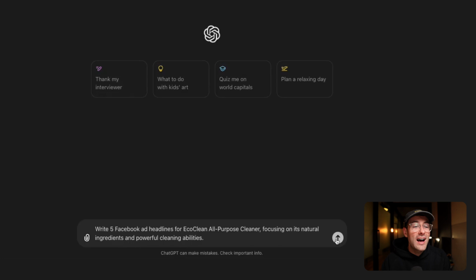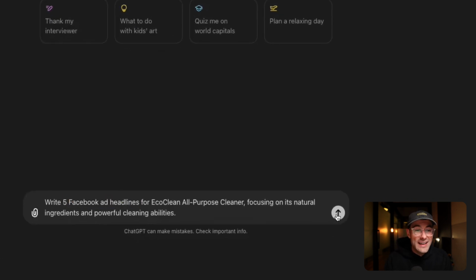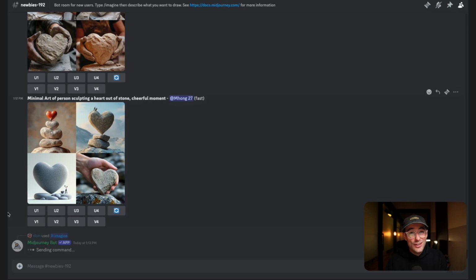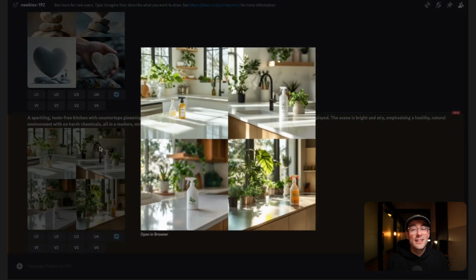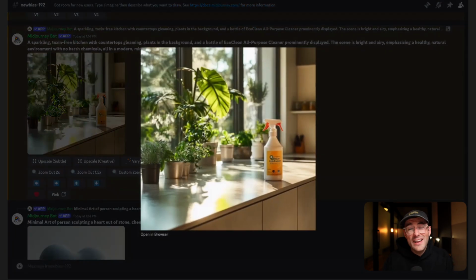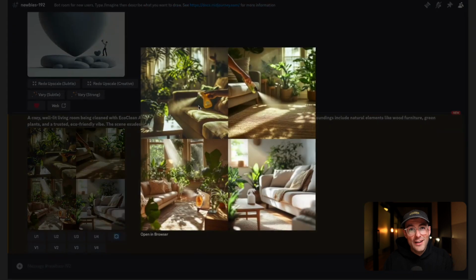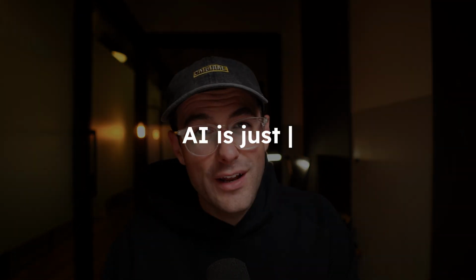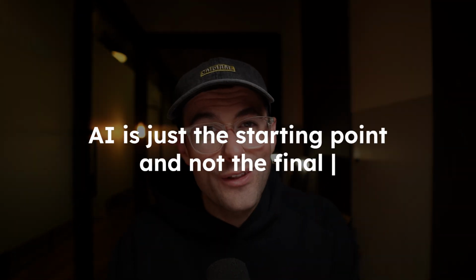For example, you could ask ChatGPT to write 5 Facebook ad headlines for your product, focusing on key benefit. Then use those headlines to create image variations with Midjourney. This allows you to quickly generate and test a wide variety of ad creative, potentially uncovering winning combinations you might not have thought of otherwise. However, it's crucial to remember that AI generated content is just the starting point and not the final product.